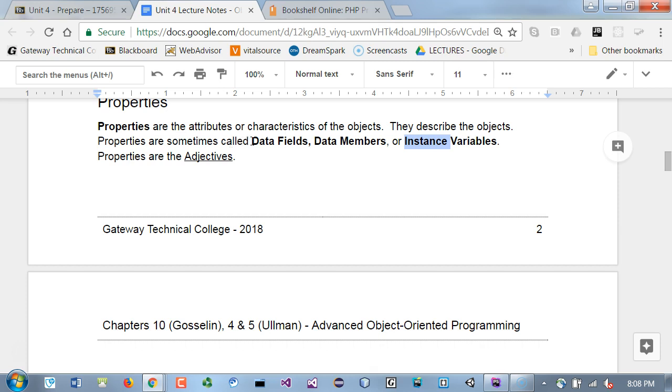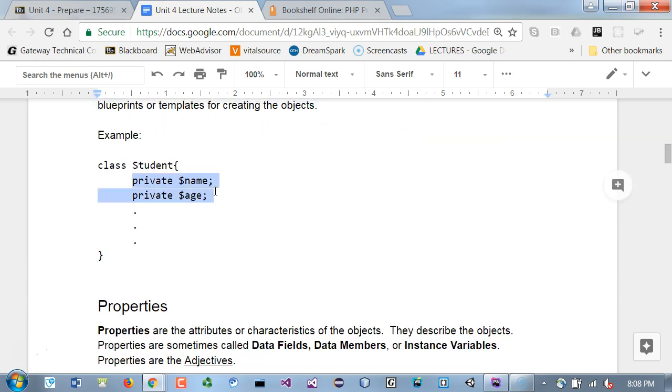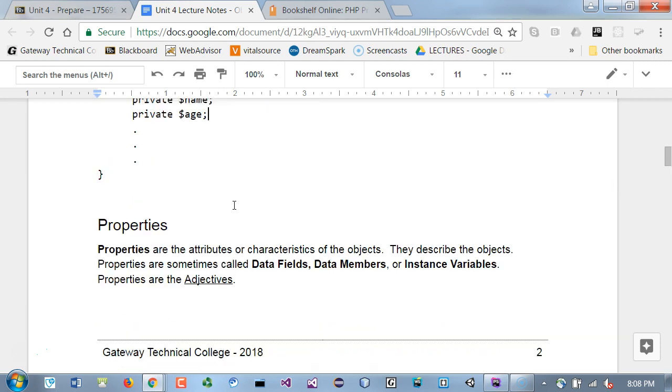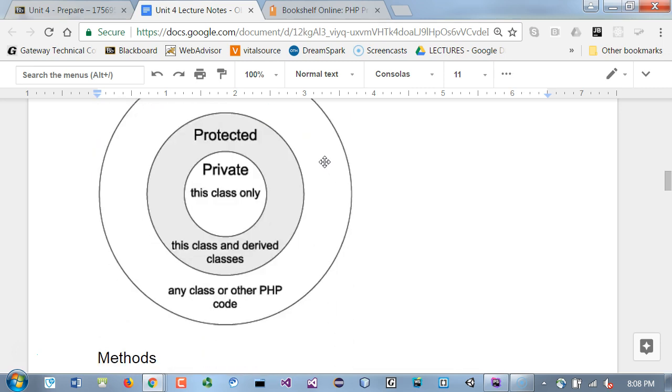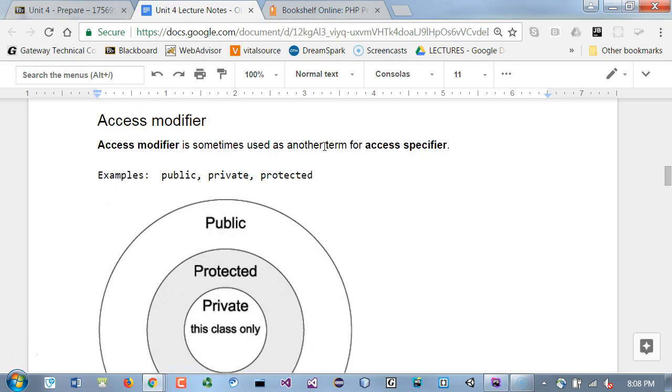And all these mean the same thing. Data fields, data members, instance variables, they all mean these variables right here. Okay. So the access modifiers, we have three here. You have public, private, protected. I think these are the only three available in PHP. Other languages have more, like Java has a lot of them. Java has like the friend. I think there's probably another one too, but usually these are the ones that you can use.